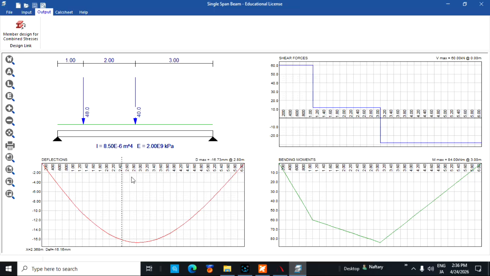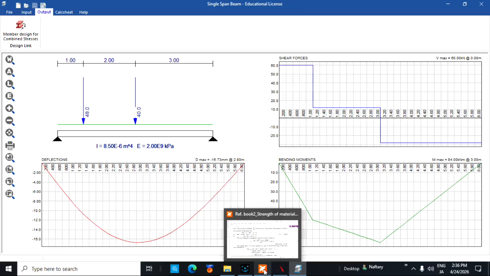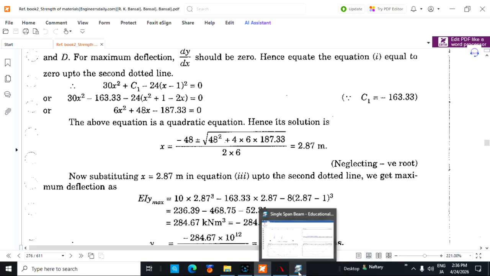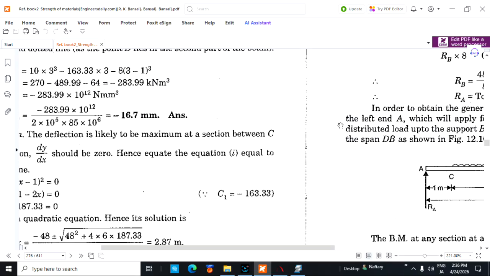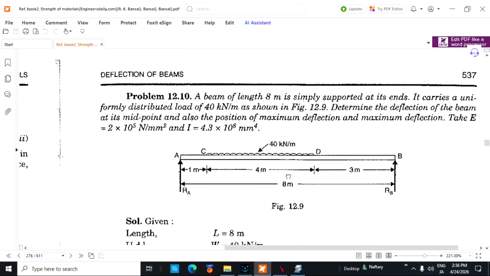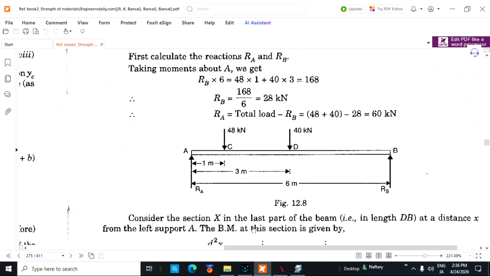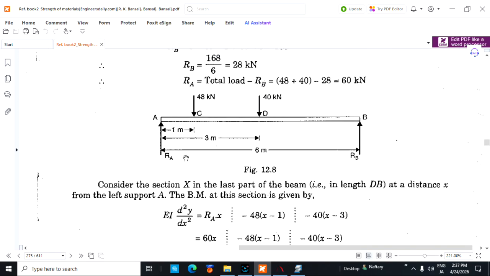And before I leave the deflection, because that was what we were asked explicitly, we also need to get deflection at each load. How do I do that? I know that load 1 is at 1 meter. Allow me just to scroll. Load 1 is at point C, at 1 meter, and point D, A is our origin. We are going from left to right. And the 40 kilonewton load is at 3 meters.